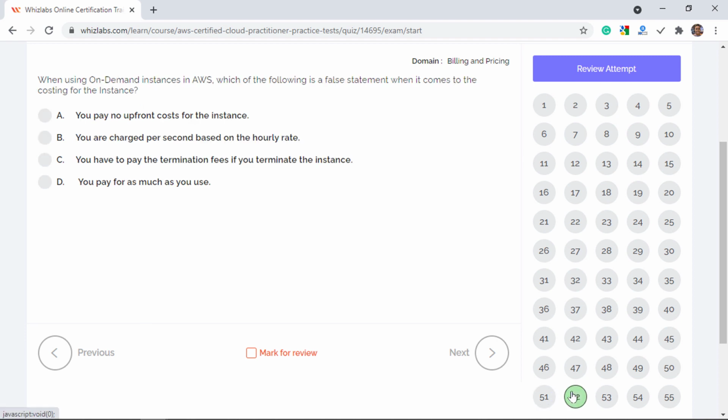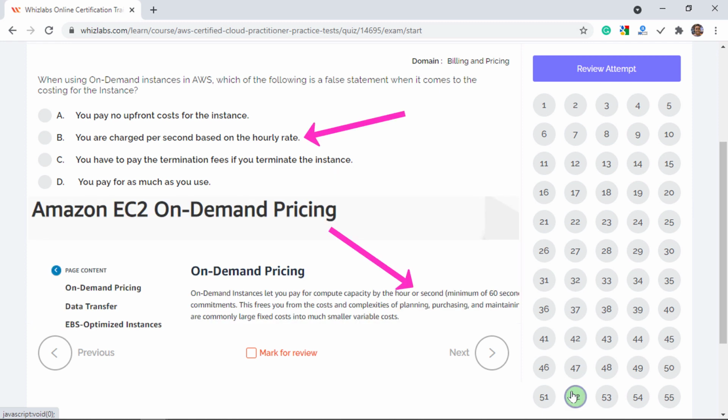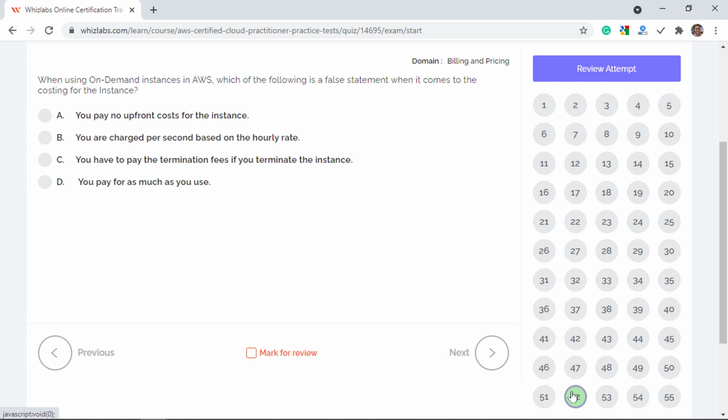When using on-demand instances in AWS, which of the following is a false statement when it comes to the costing for the instance? Well, on-demand instances are the ones which you spin up when you need compute capacity on demand, and you pay no upfront cost and only pay as you use. They let you pay by the hour or second based on the hourly rate. Once you terminate, your costs stop accumulating. So option C is a false statement for on-demand instances and is the correct answer to this question.